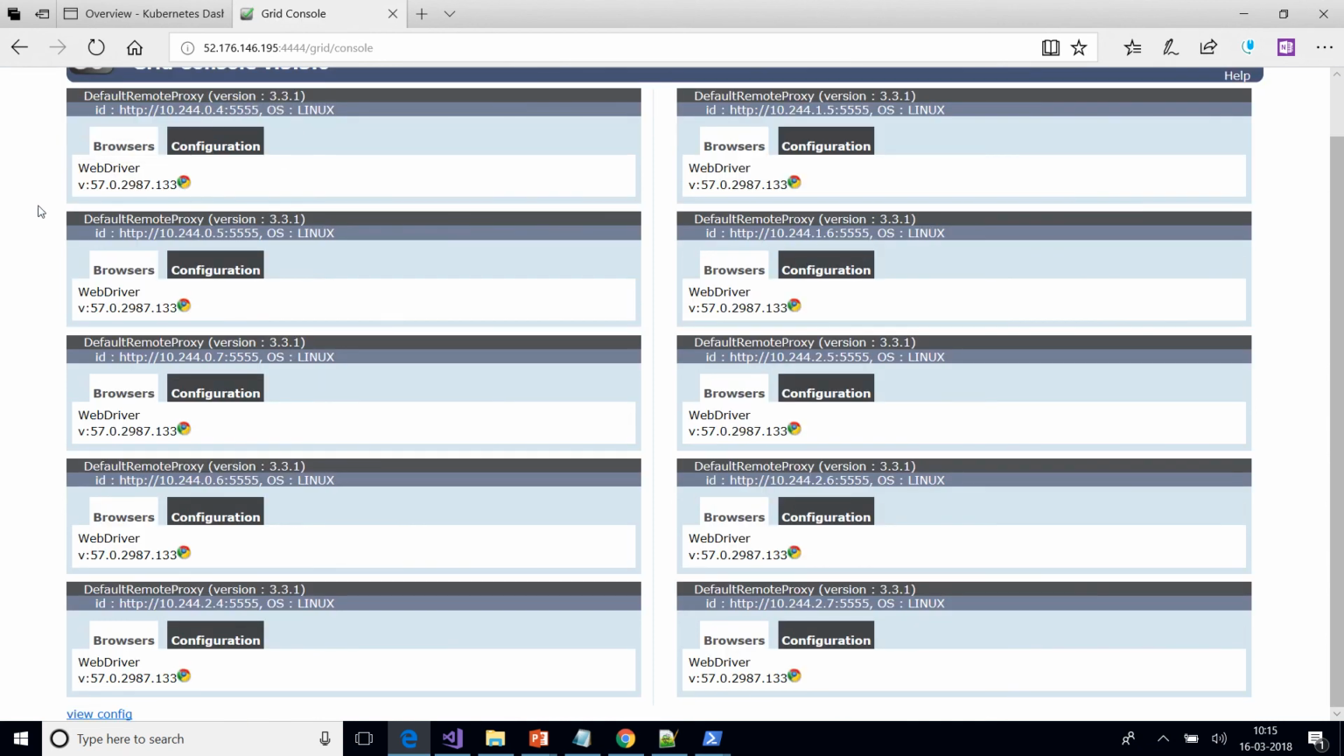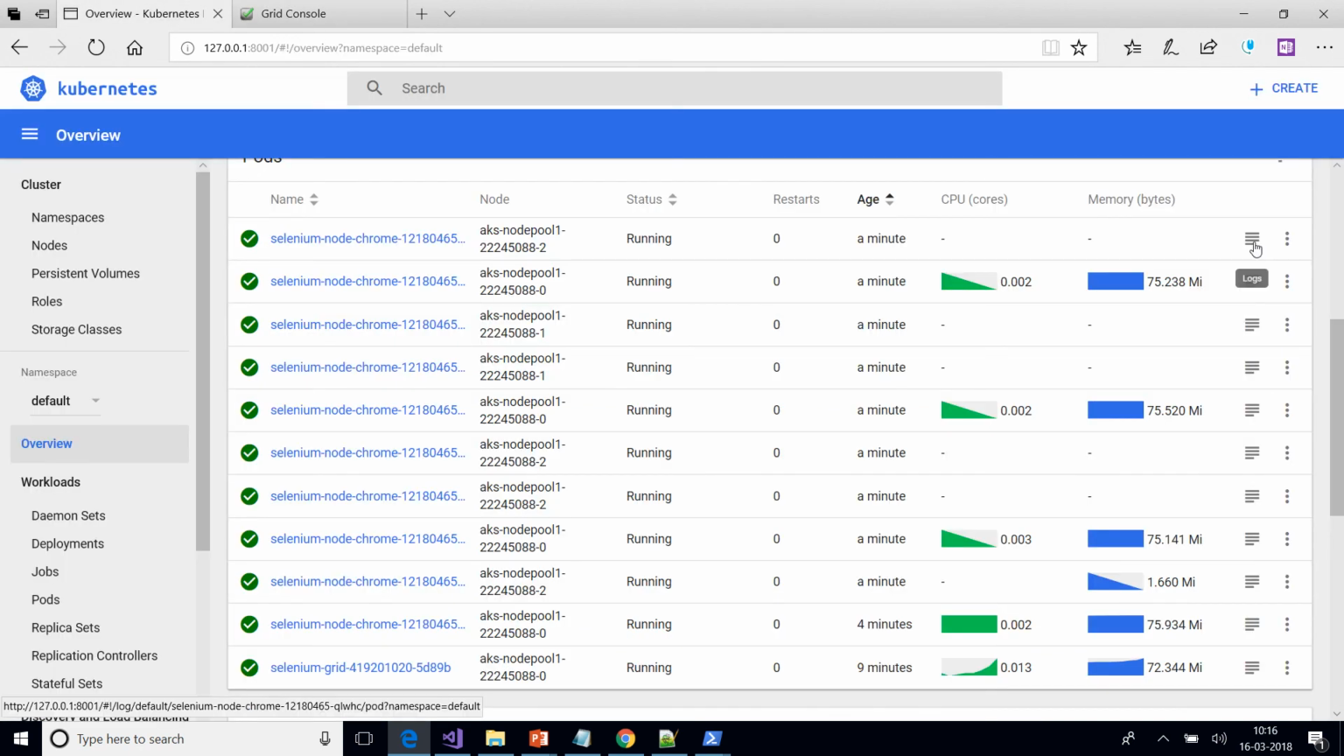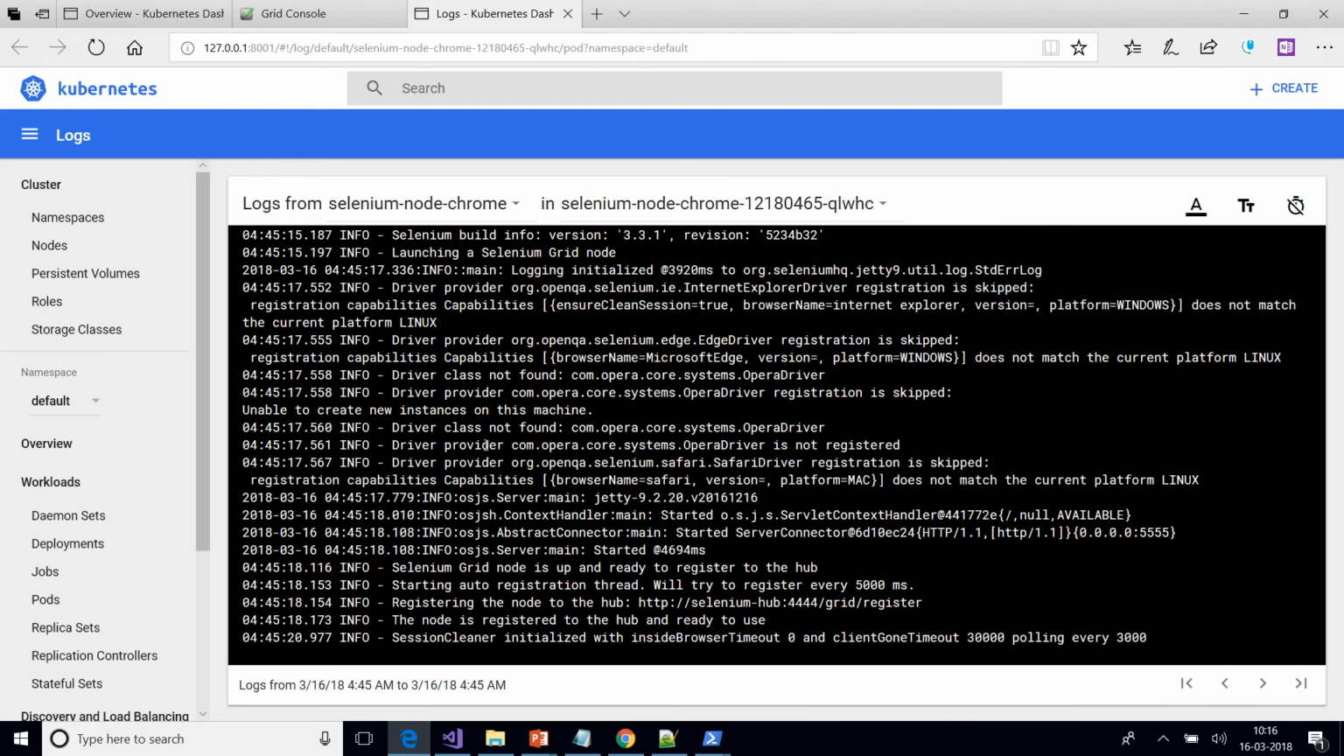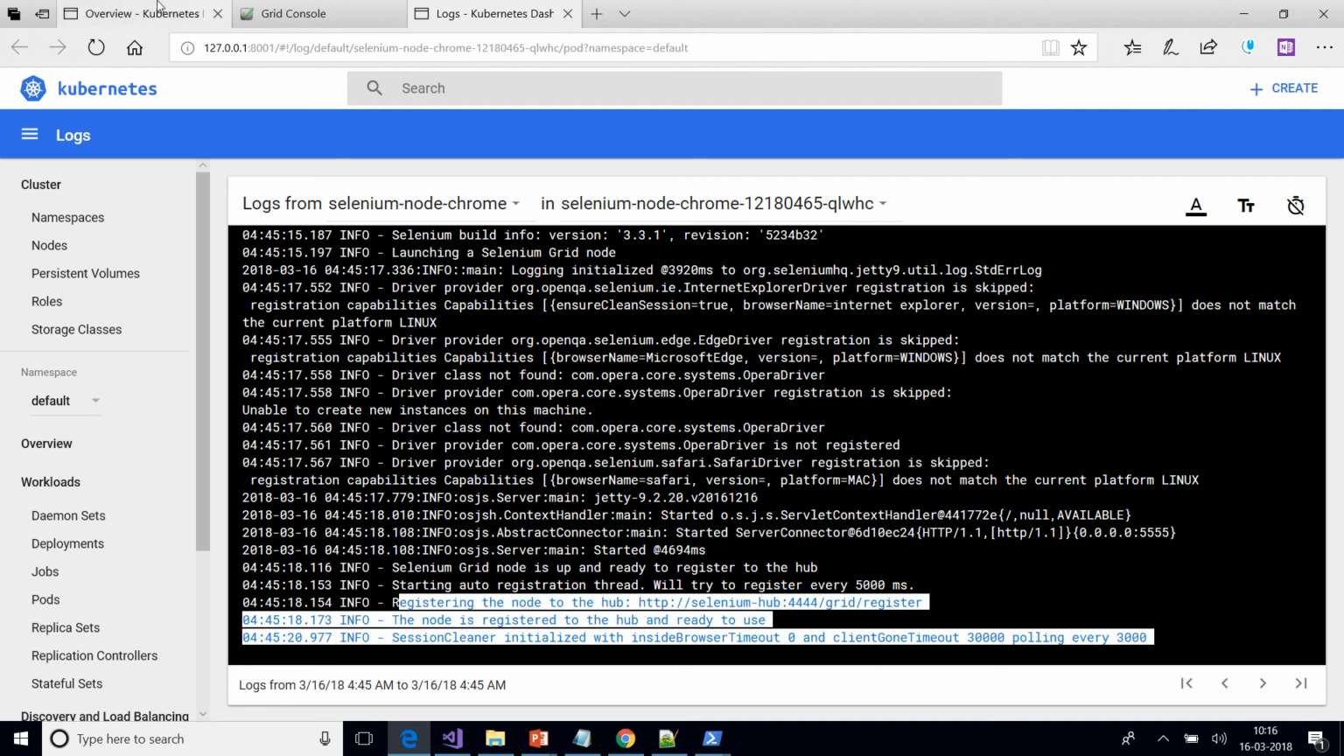The pods have only one WebDriver for now, which runs the Chrome browser, but you can install multiple browsers on each pod so that you can run your UI web tests on multiple browsers. The highlighted Chrome icon shows that the pod is not running any jobs at this point. Now, if you click on the logs of any of those nodes, you will also see that the node has successfully registered with the Selenium hub and it's ready to take jobs.